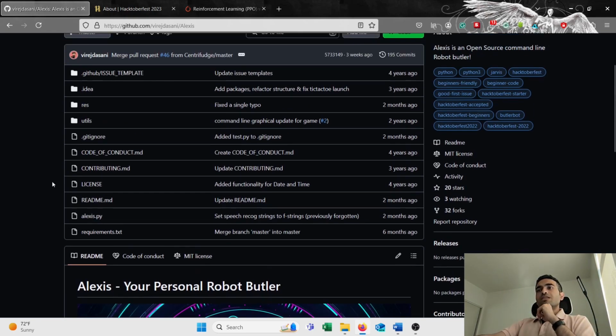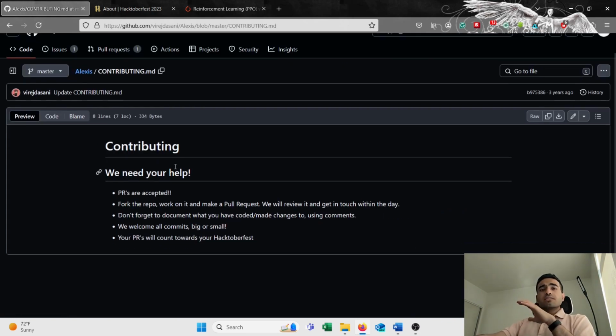And this will just download all the requirements you need. So we went over the README. Now we go over the contributing.md. This again is quite concise. There are just a few bullet points. PRs are accepted, so they are looking for pull requests. Fork the repo, work on it, make a pull request. We'll review it and get in touch within the day. Don't forget to document what you have coded, make changes to using comments. We welcome all comments, big or small. Your PRs will count towards your Hacktoberfest.